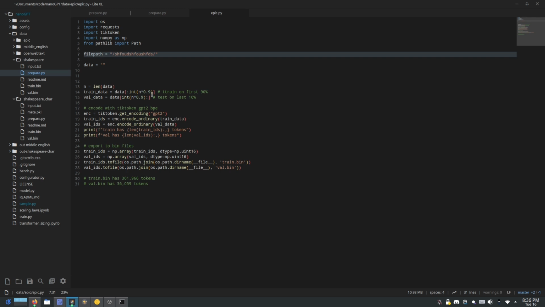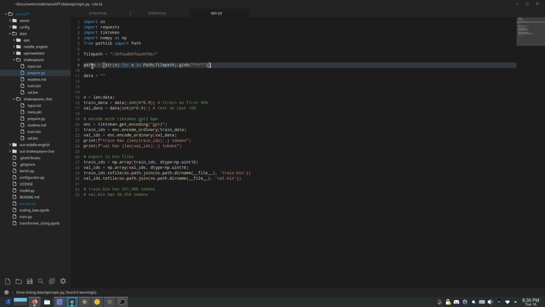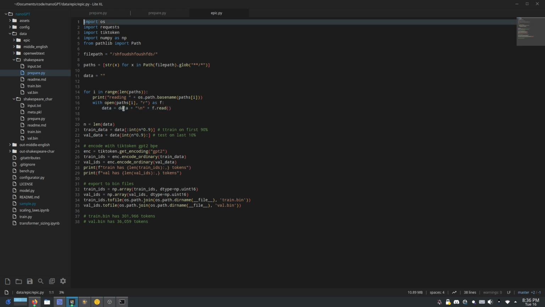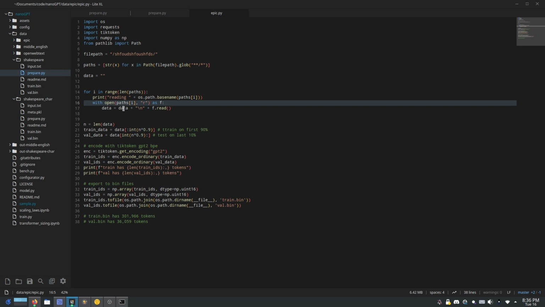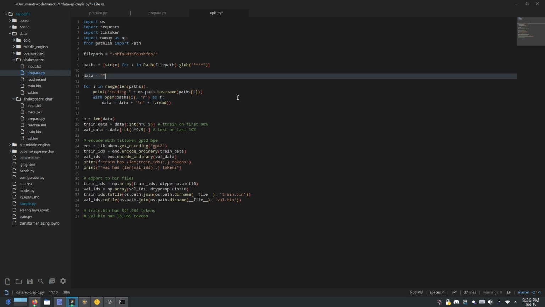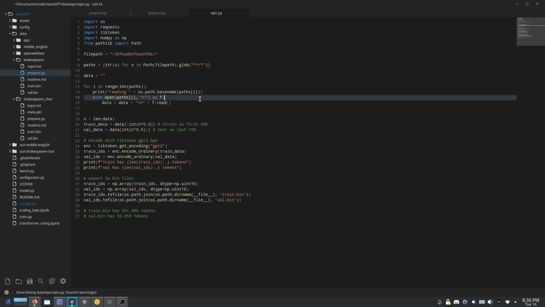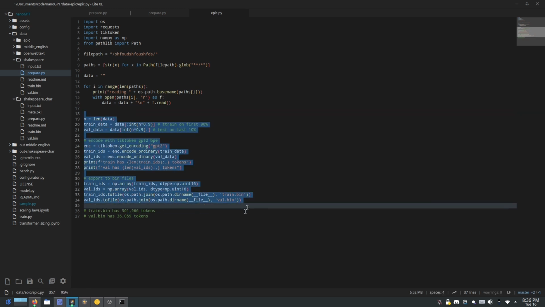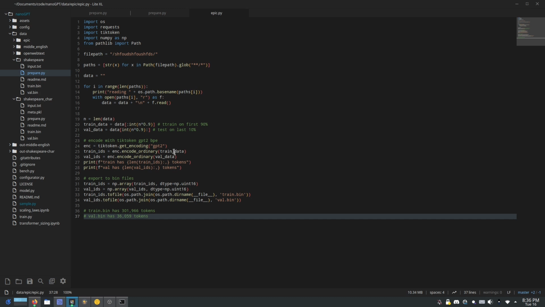But yeah, so you have your file path there, and then paths. You just loop through the path and you load them all in. And then you loop through all that. You open the file. You do data plus line break plus f.read. And this is how you would load in a folder of text files. If you were doing something different, then you would load that in however you want. Point is, you want it in a giant string. And then all of this, you should basically just leave the same.